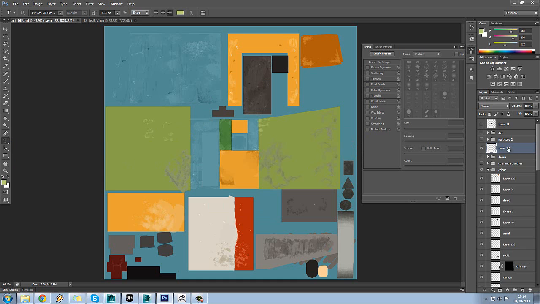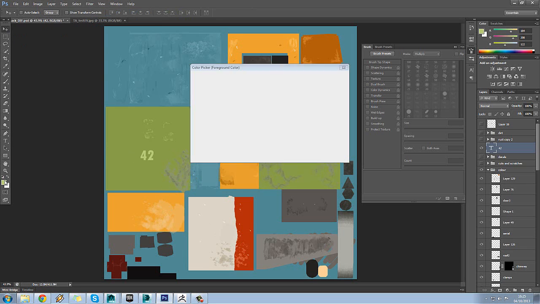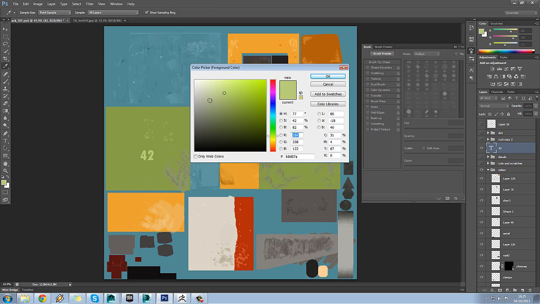Okay, so if we make a new layer here, I'm just going to drop in a random number, and we use something like that. And obviously you want to pick a colour that's suitable. You could go for something like white, but it's always best to do something off-white if you are going to go for white.